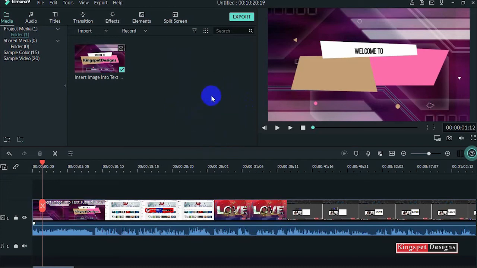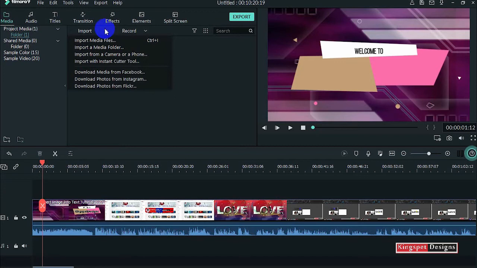Once you open it up, you open a new project. So now you'll be having your plane. I've already imported my video here. What you're going to do is come to import media and click on import.